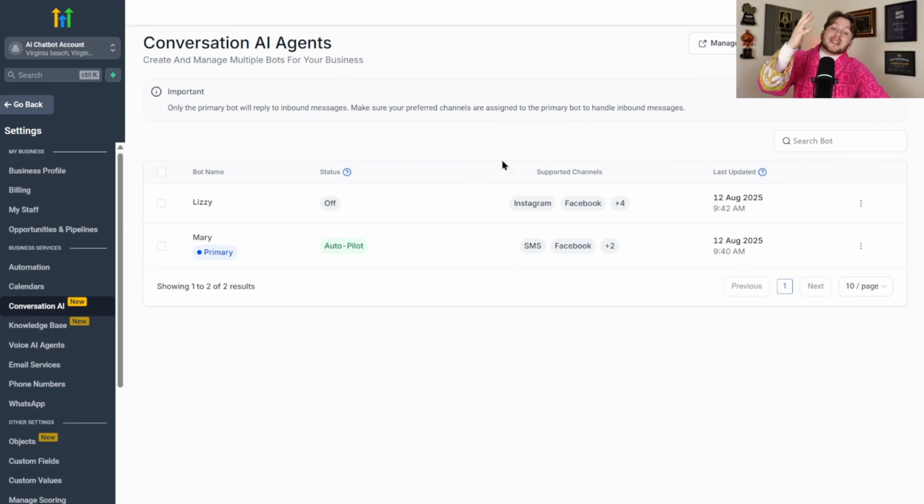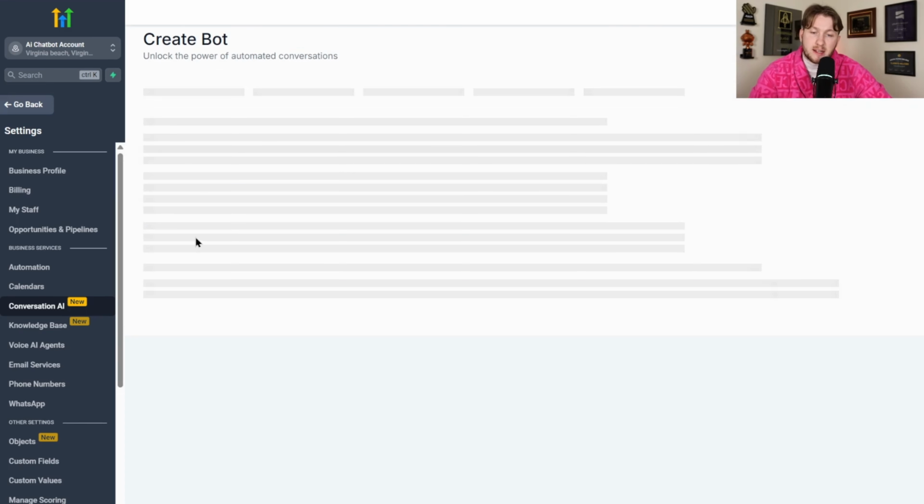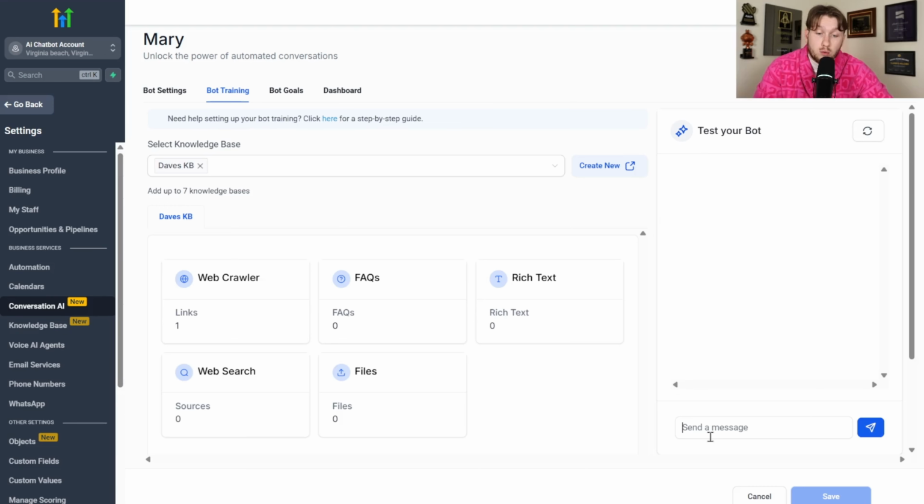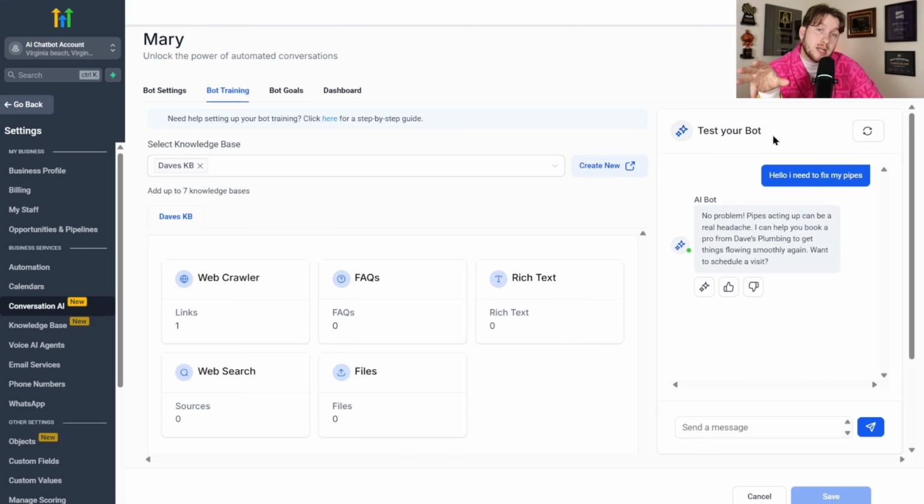So now what we're going to do is we're going to test our bots. We're going to go to Mary. This is really important. Good etiquette. Test your bot, please. So many people skip out on this process. Test your freaking bot. People will run these things and be like, it didn't work. It's like, because you didn't test it. So come in here and say, hello, I need to fix my pipes. And from here, you can see how the AI bot responds, and you can come into bot goals and fine tune it if you want to change it a bit.